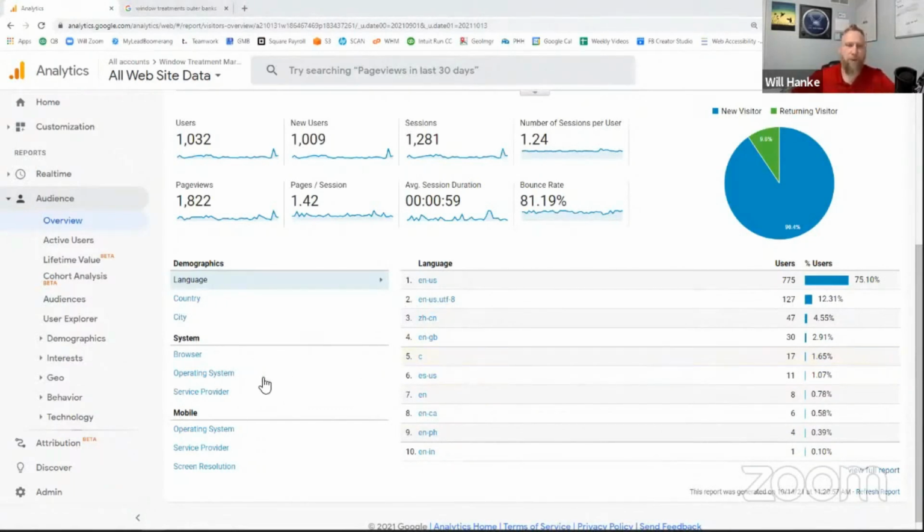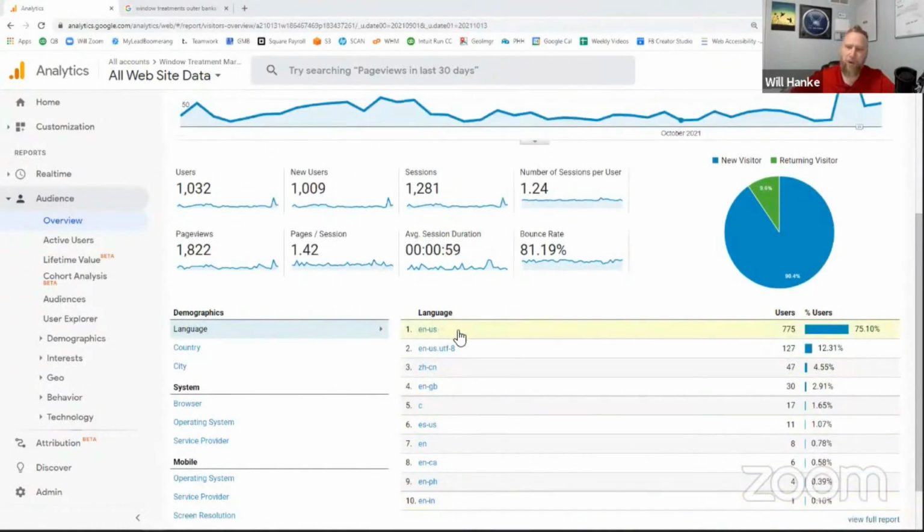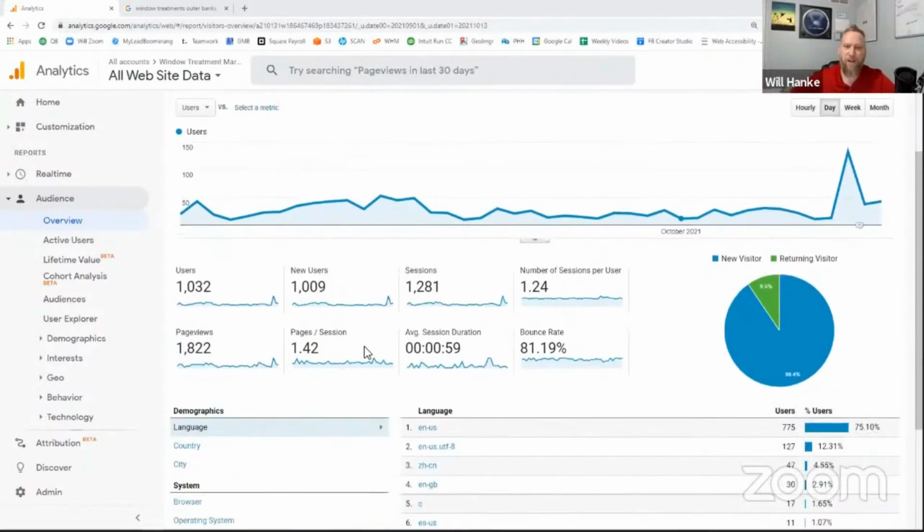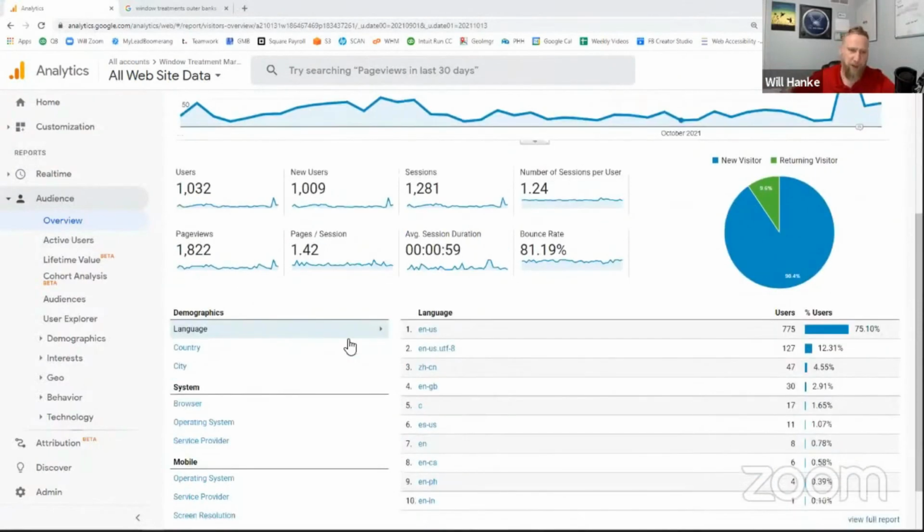So you also get some other information here around language, operating system, mobile devices, and what language they set their browsers to by default to look at your site. Most people are obviously English. This is pretty much going to be the case across everybody that's probably on here, right?